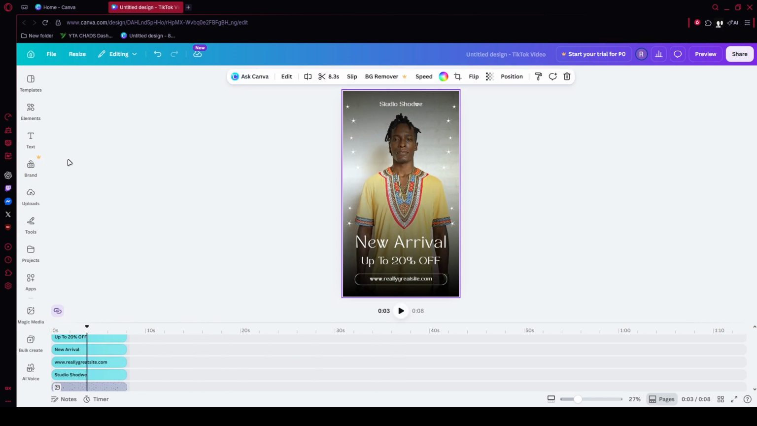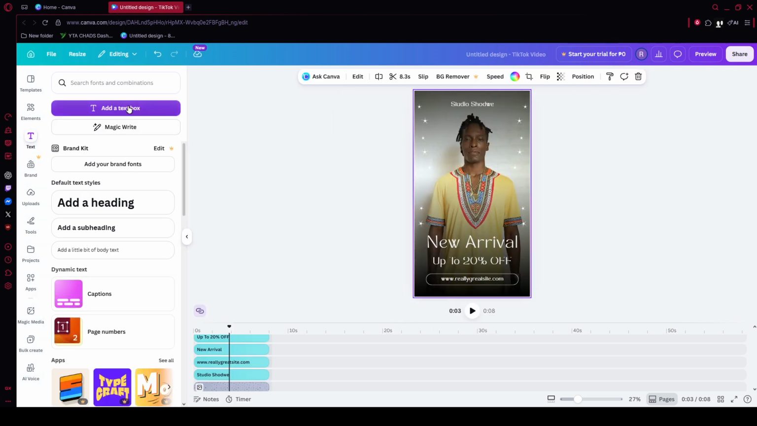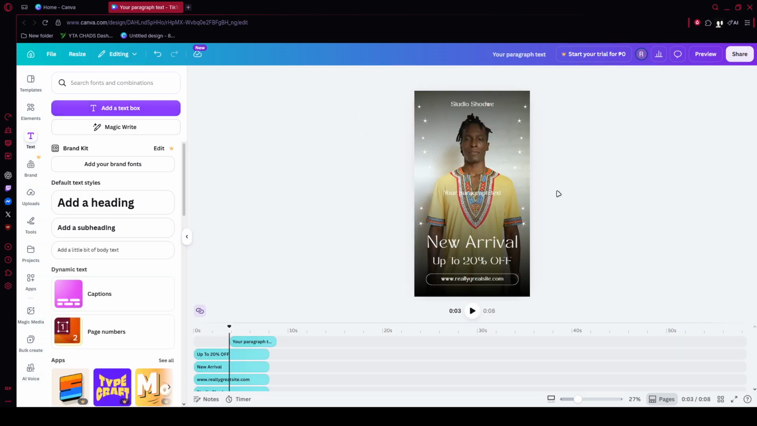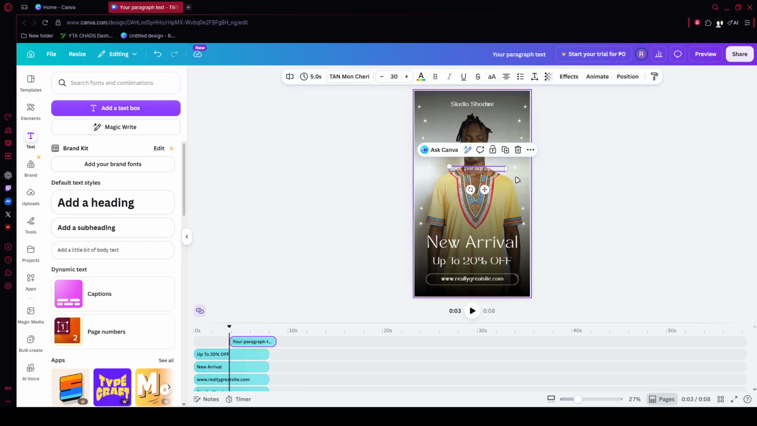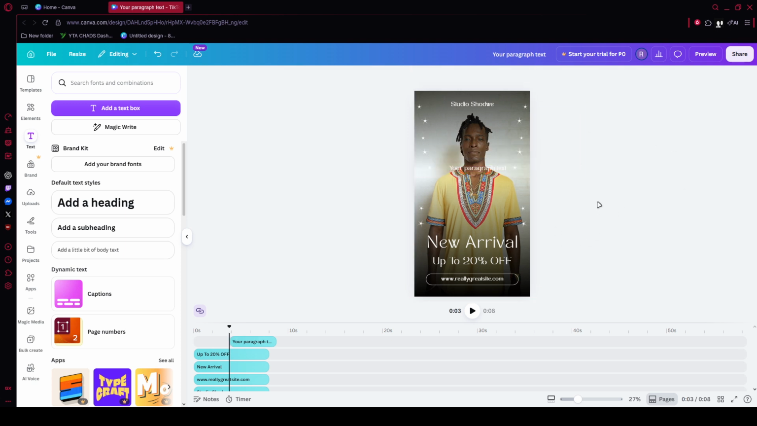After that, add your main on-screen text. Click text on the left panel, then choose Add a text box. Type your hook or main message and place it inside the center safe area, where it's easy to read and less likely to be hidden by the app's overlay. Keep your text bold, clear, and fairly short so viewers can understand it instantly. Then use the top toolbar to choose a strong, easy-to-read font style and open the Animate option to apply a simple motion effect like typewriter or bounce. You can also adjust the timing on the timeline so the text appears exactly when you want it to.